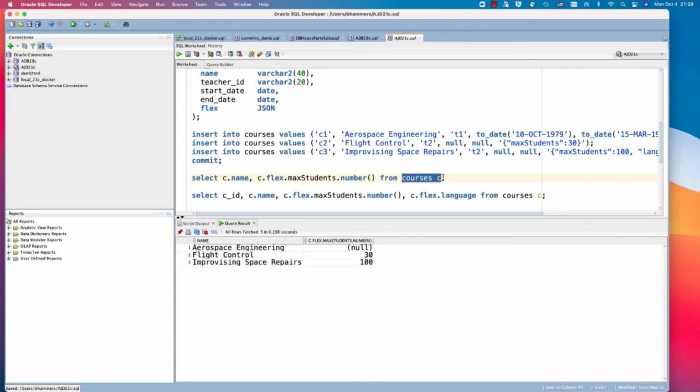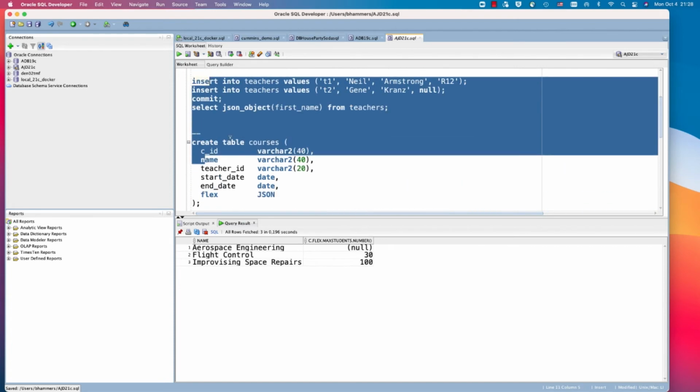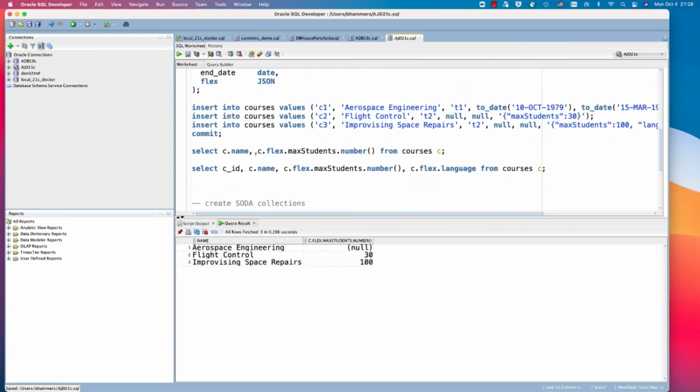I'm selecting from my courses table. This is the name, this is the conventional relational table. But then I have this flex column, and I can extract some values out of this flex column. In this case, it's the maximum number of students, so max students. And I use this number trailing function so that I can extract this value as a number.